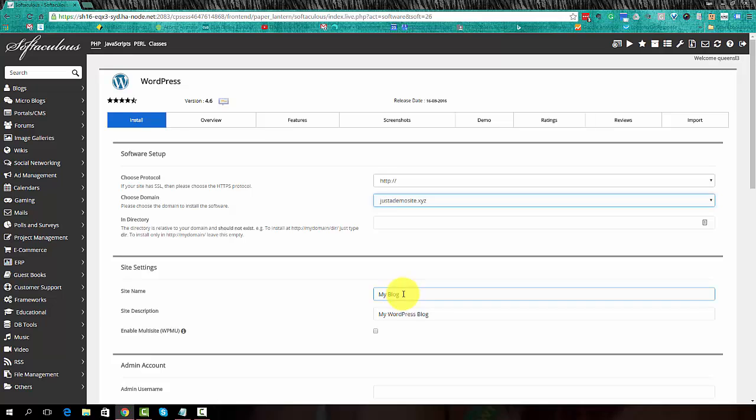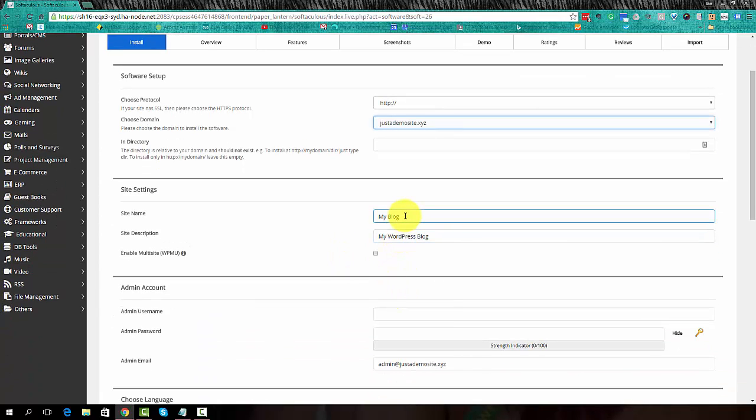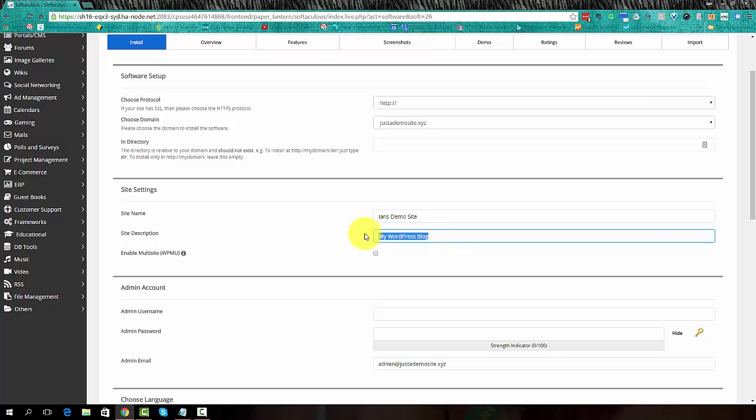You then scroll down to site name. I'm going to call it Ian's Demo Site, and you normally would call yours something along the lines of the name of the site. And site description, this is a demo site for coaching. Now this does show up, so you want to put some thought and effort into it and get it meaningful for your business.